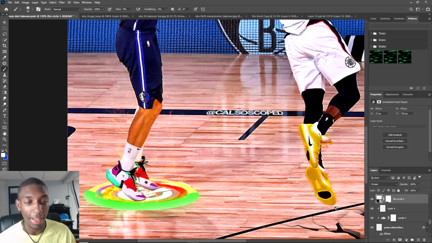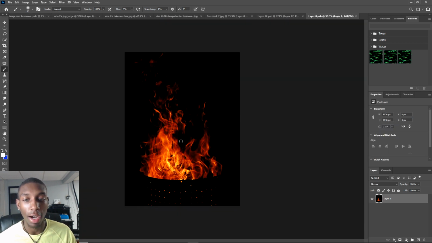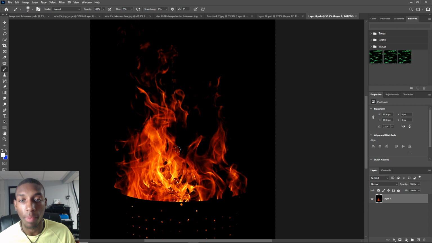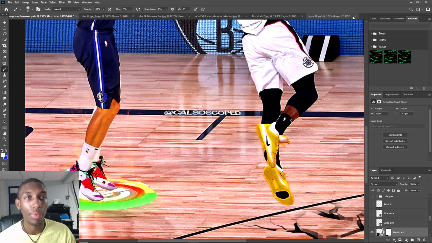I really like that effect. It's just really fun to use. This is a really good stock image that I have. It's just a fire barrel. It's my go-to for fire things. It's just a really good texture that I like to use. It has a lot of detail in it. So that's what I use for that layer.